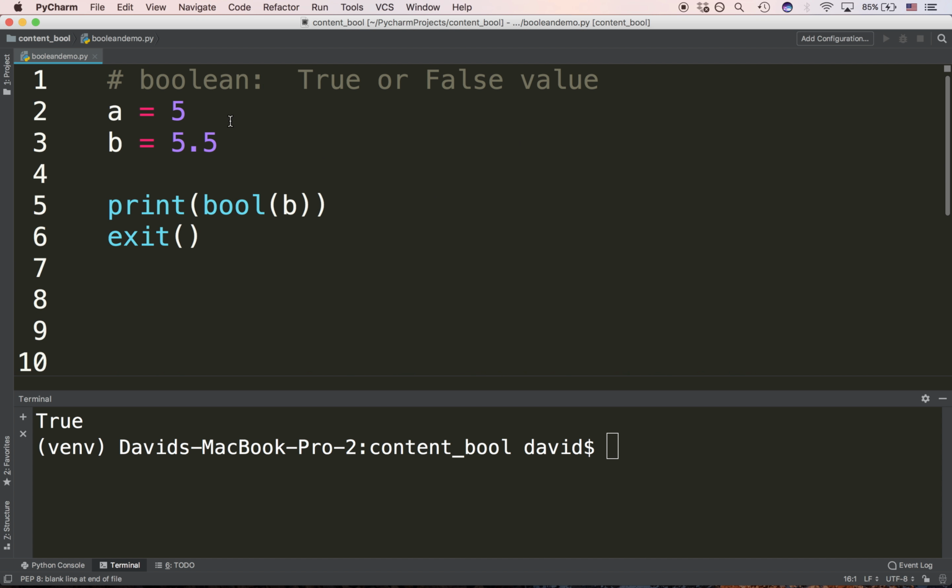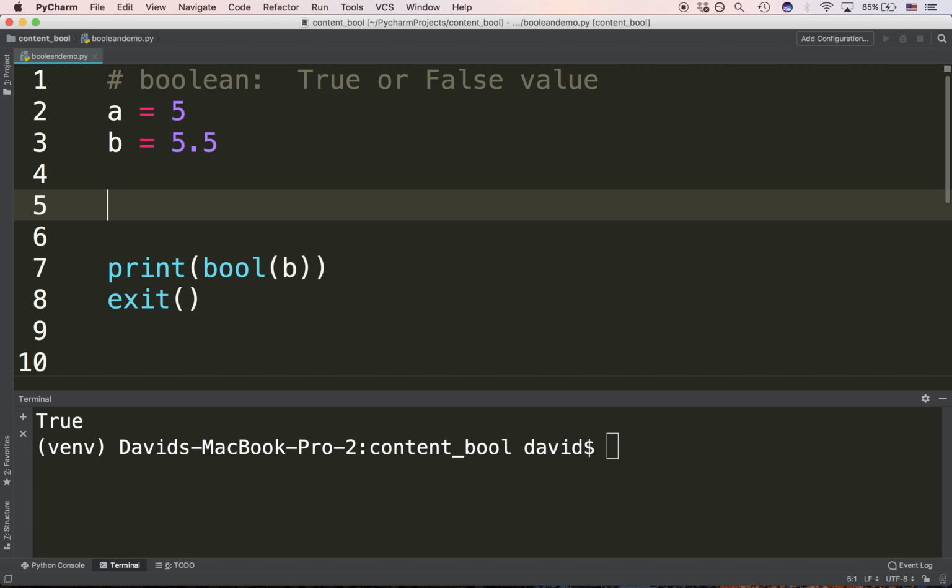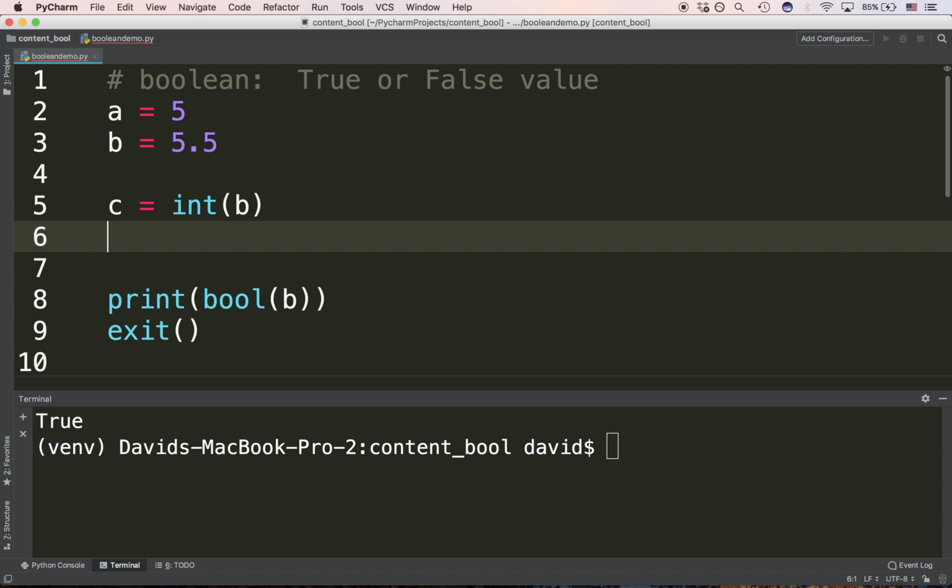Now you may remember that we had various ways of converting values. I could convert B to an int. I could convert A to a float.